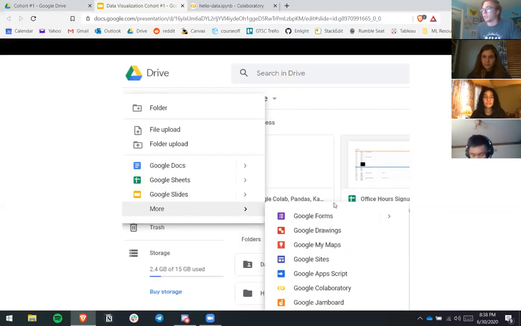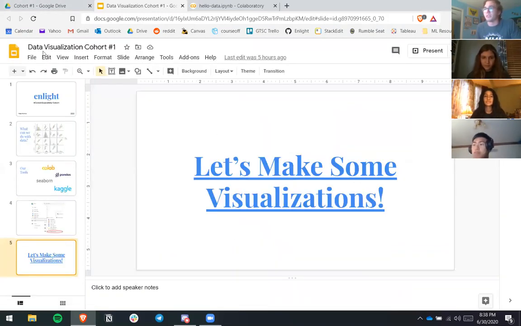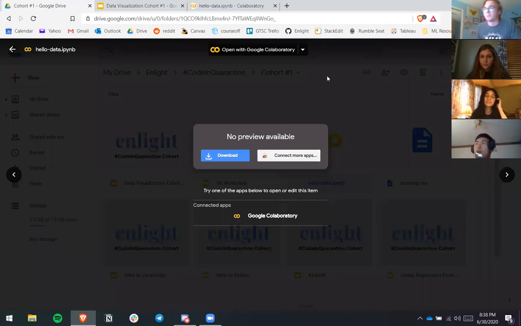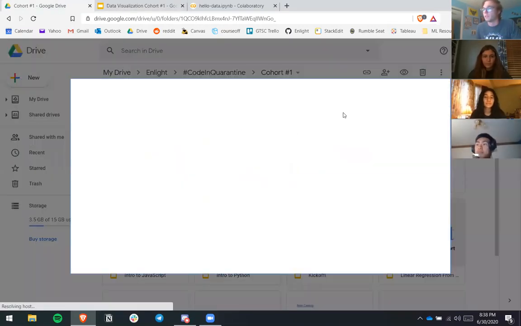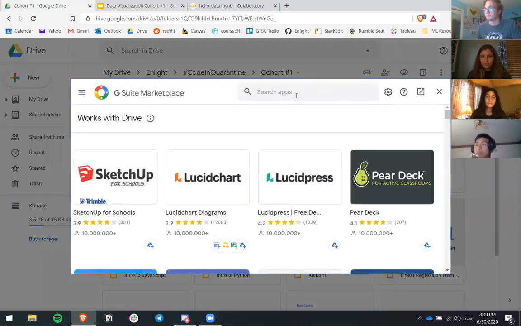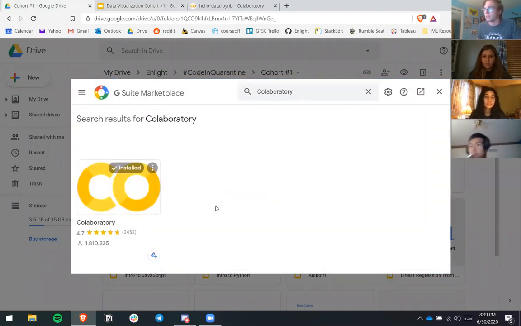I can also show you how this would look. One more slide. Let's make some visualizations. So we go New, More, Connect More Apps, and then you can search up Colab in here. And once you do that, you can install it.